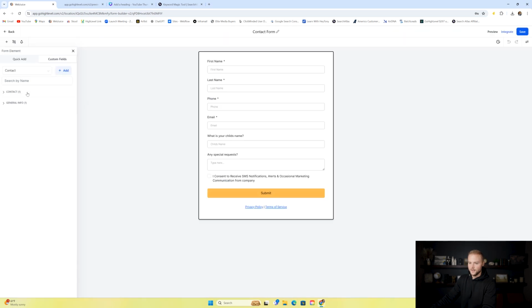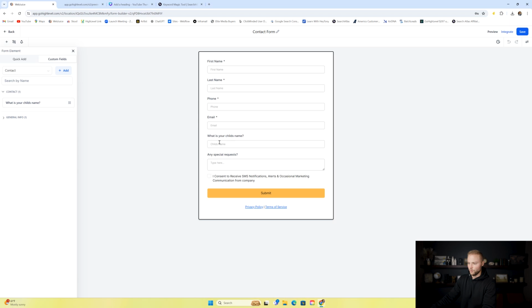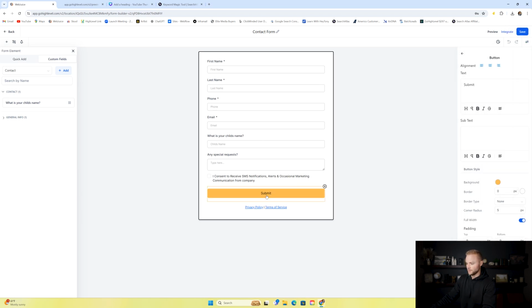Once you click save, after a second, you may need to refresh your page. You'll see under contact, you'll see this new field that you've created, and you can just drag it right onto your form. What is your child's name? I've already dragged mine on, so mine's already there. But yeah, that's how to create those custom fields. If you have custom questions that you want to ask your leads or prospects or clients on these forms, and then you can style the form like this. You can go in and you can change the color of like this button.